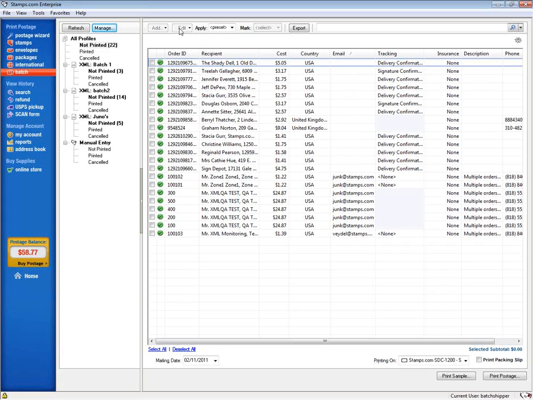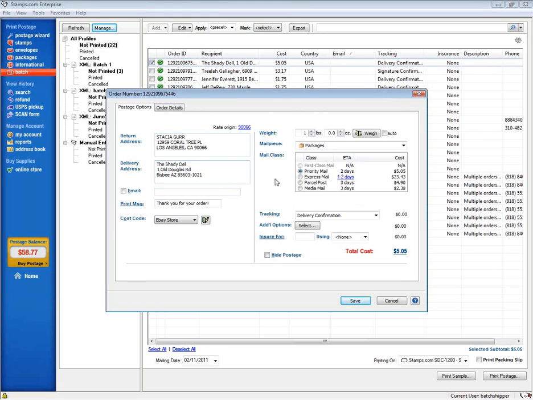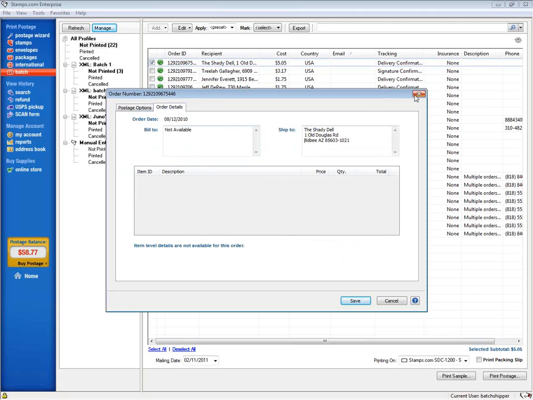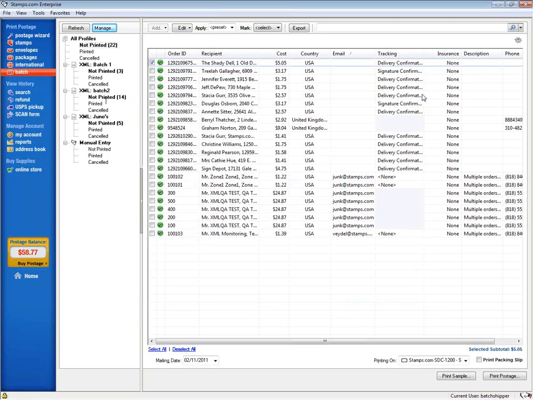Now, one other thing which I didn't cover there, let's open that up again by clicking Edit. As well as the postage options which we just looked at, I can also look at my order details. Let me pull up one that, actually it's a good example. If you pull orders in that have no order details, you're going to see this. It's just going to be blank because I have no order details.